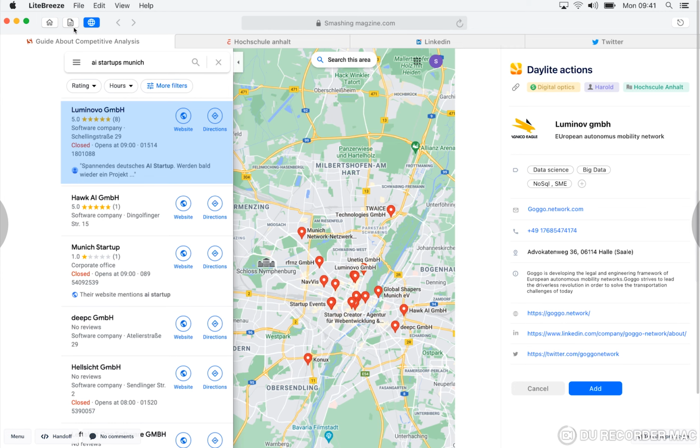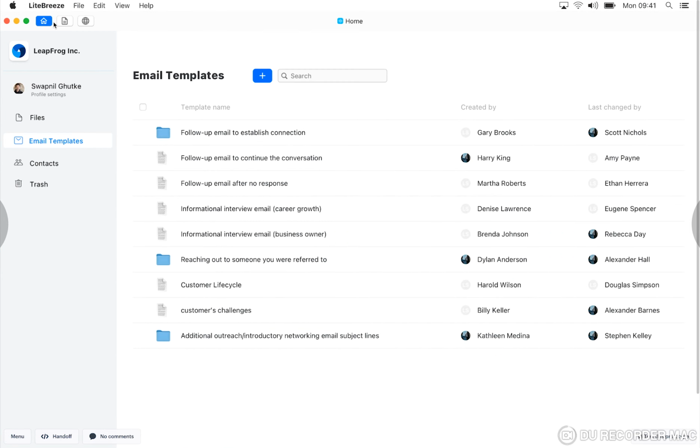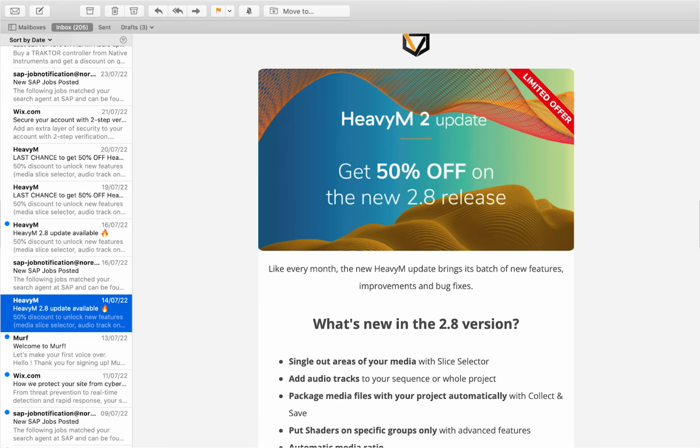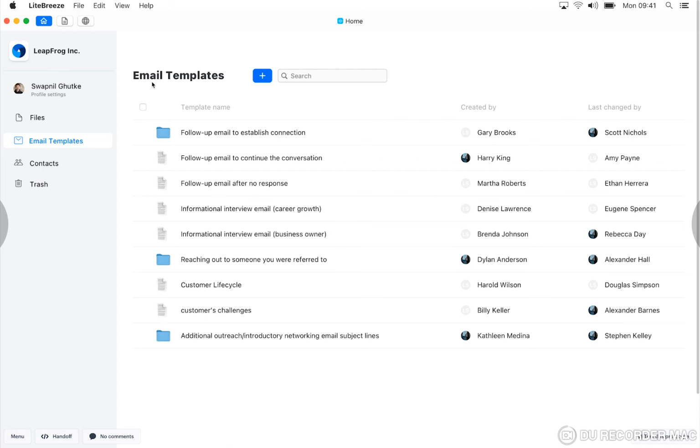Let's go back home, and look at the email template feature of Litebreeze. The features of the Daylight CRM mail client allow you to only send plain text emails to clients and customers. But nowadays, personalized media-rich emails have high conversion rates as compared to normal plain text emails. For this reason, you can use Litebreeze to create personalized media-rich emails and transfer them to Daylight CRM as mail templates. Let's look at one example.